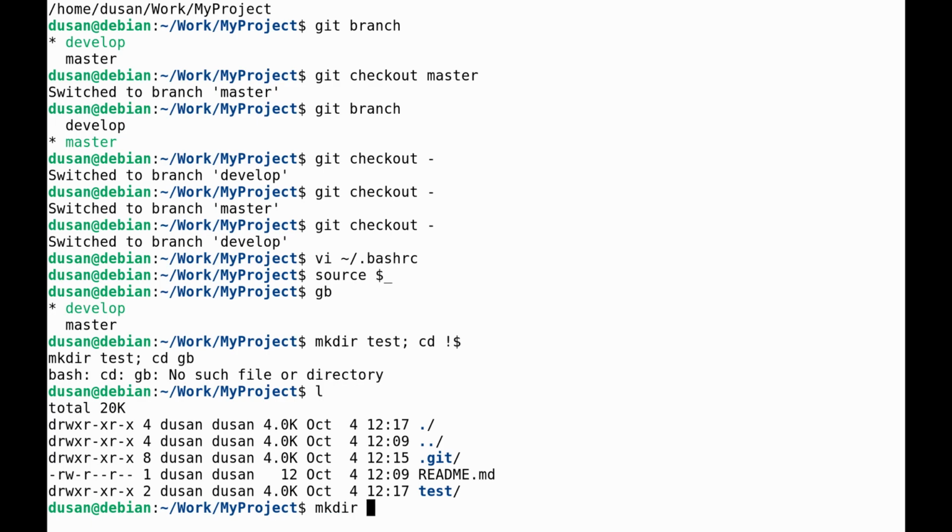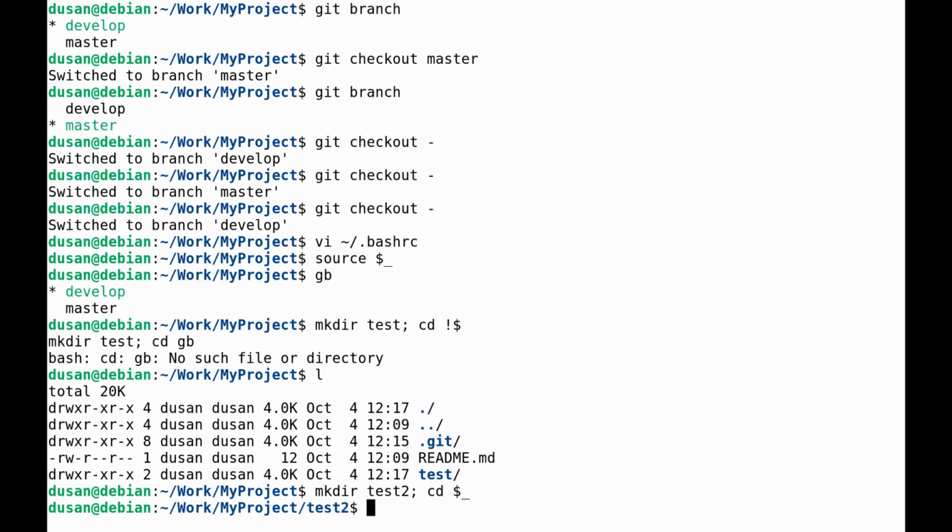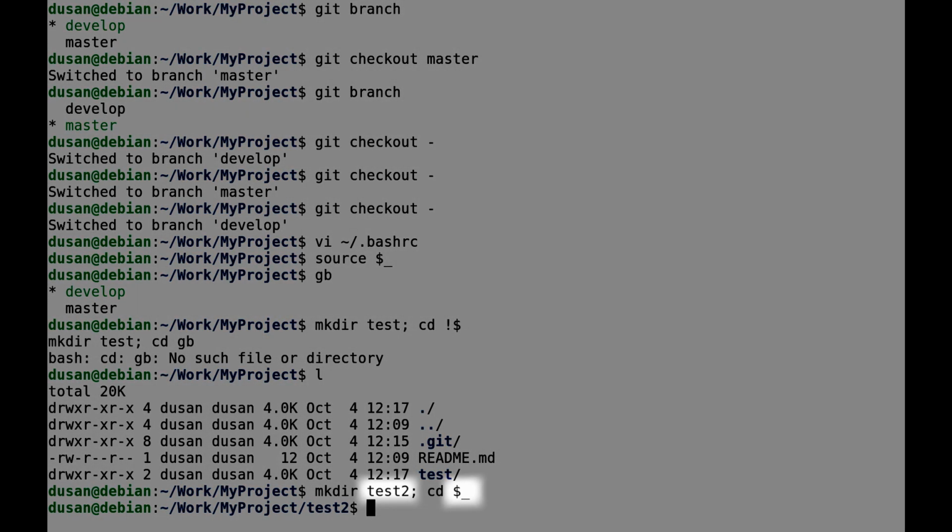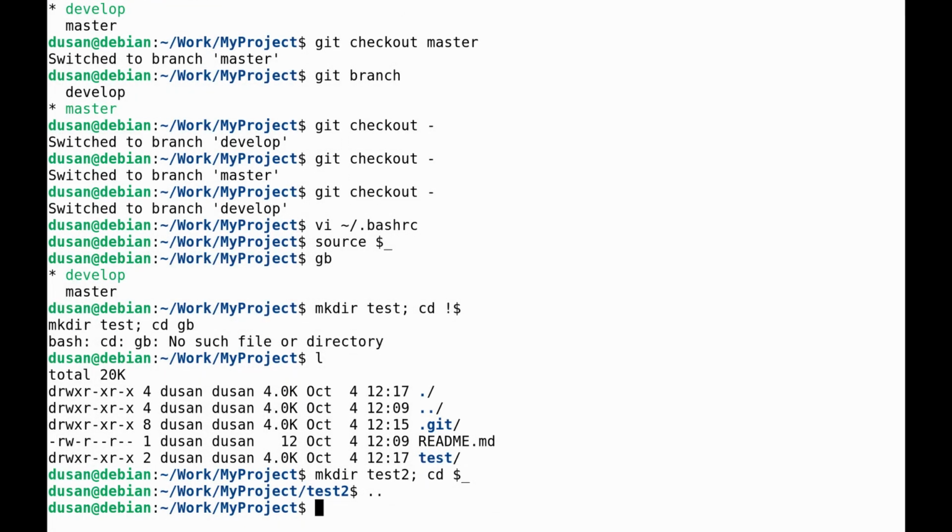Now, the same command will do what we want if we use $_, because $_ is set to the final argument of the previously executed command, regardless of history records.